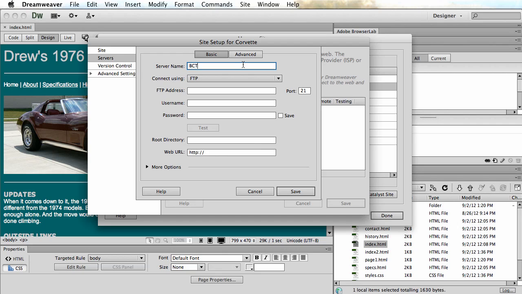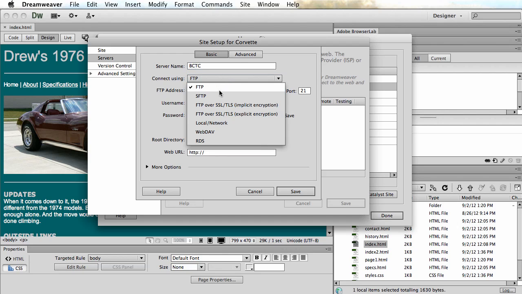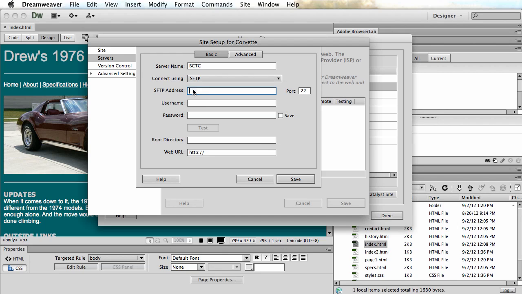So the server name, I'd probably call it BCTC. Connect using, very important, you have to select SFTP. Okay, SFTP address, district.bluegrass.kctcs.edu.